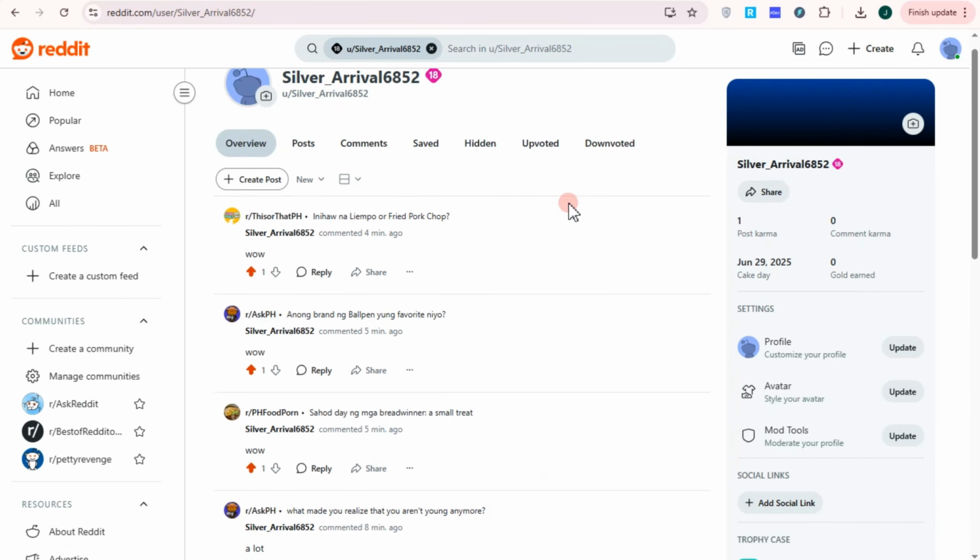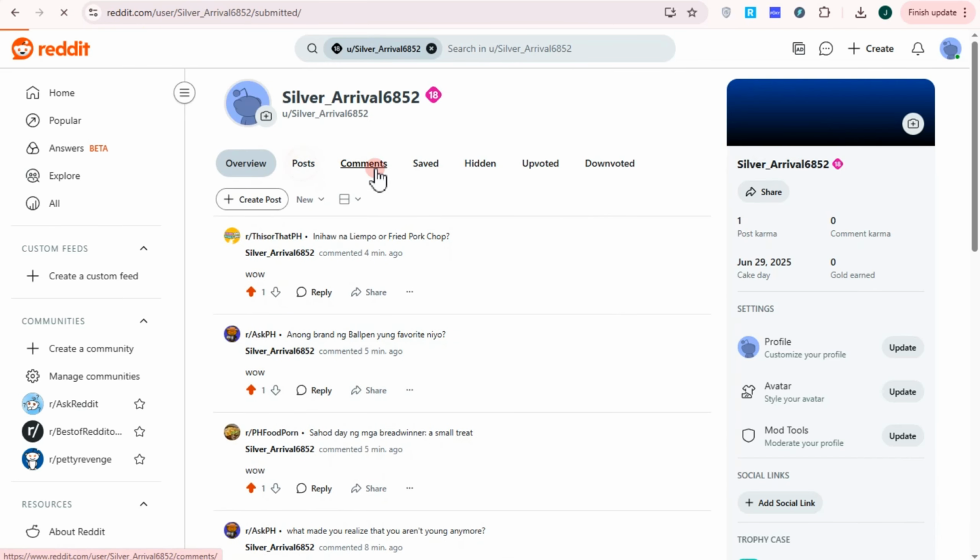So first, go to reddit.com, log into your account, and if you want to change your name or your display name right here, as you can see, it's a very easy thing to do. All you have to do here is just locate your profile. So your Reddit profile can be found here.